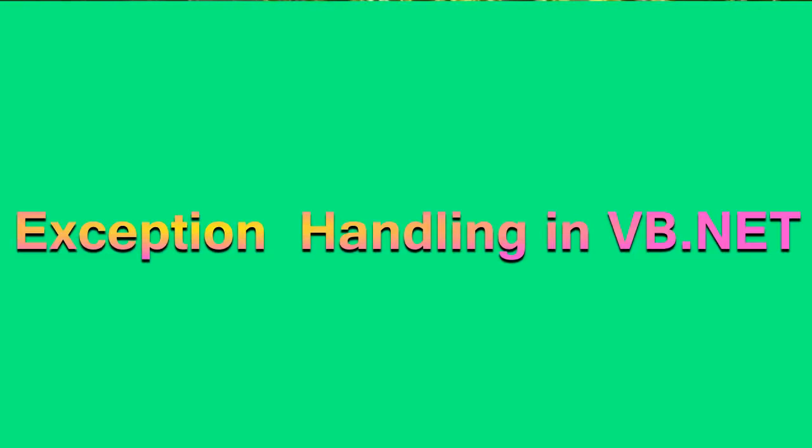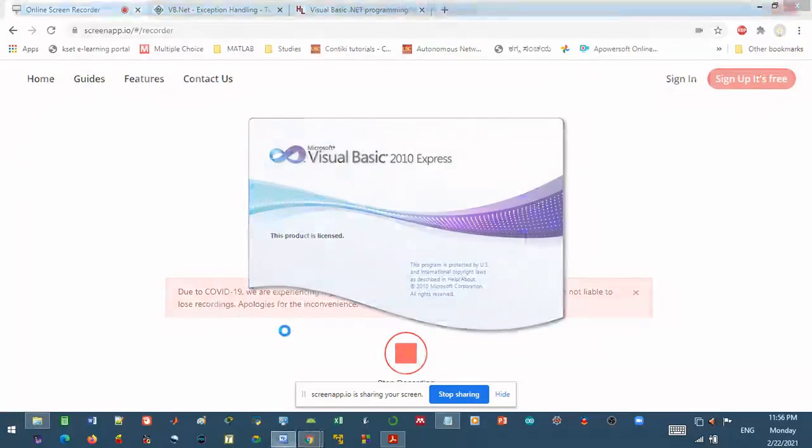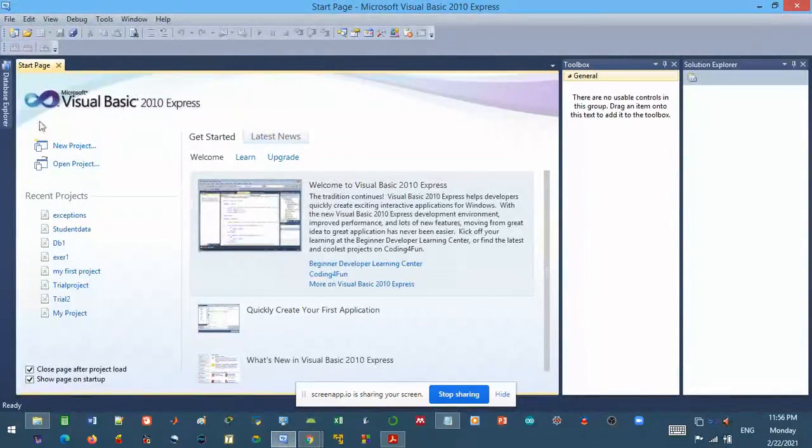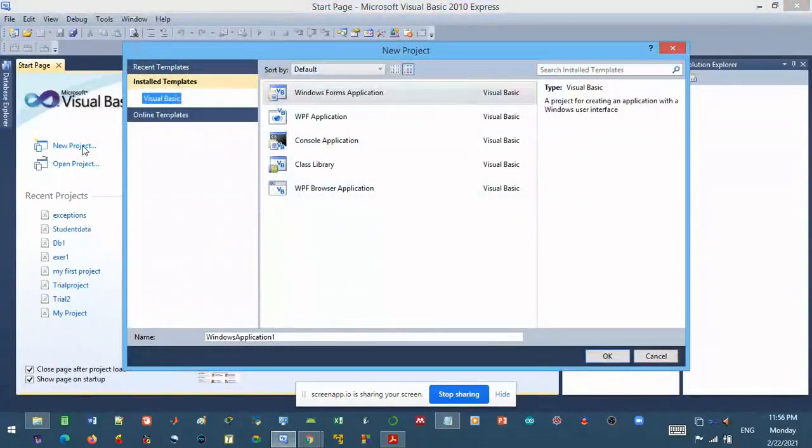Hello all, let us learn exception handling in Visual Basic. Let's open the software and create a new project. We will name it exception exercise or just exception, sample exception, etc.